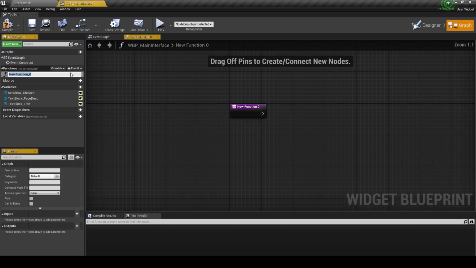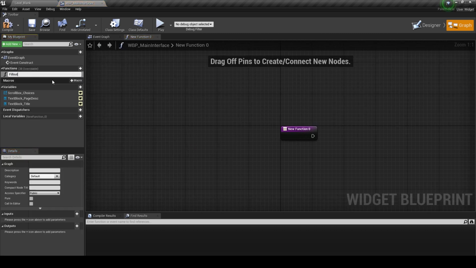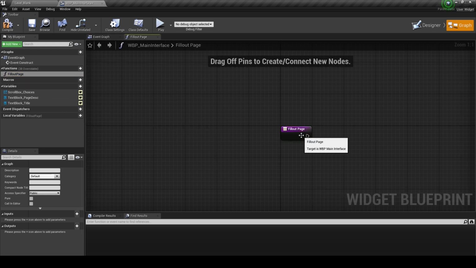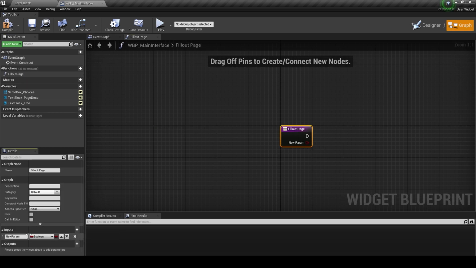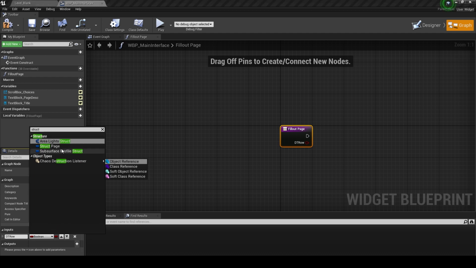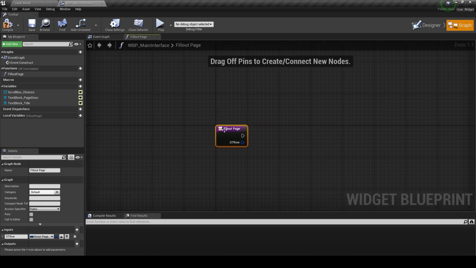So I'm going to click plus function, and I'm going to call this fill out page. We know in our event graph that our out row is of type struct table. So our function, if we go back to it and we click it, we know that it's going to need an input of struct table. So I'm going to call this DT row. So it's going to give us a data table row or a page. So if you want to call it page, you could do that. And I'm going to type in struct, and you'll see our struct page right here. And that's what's going to pass into it.